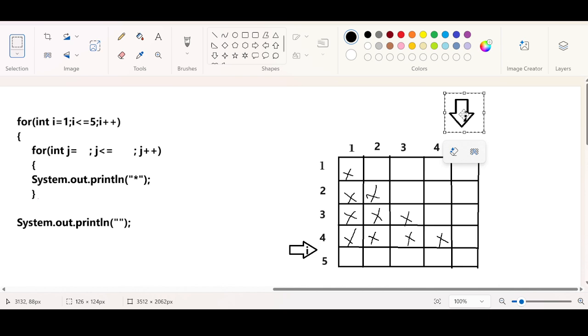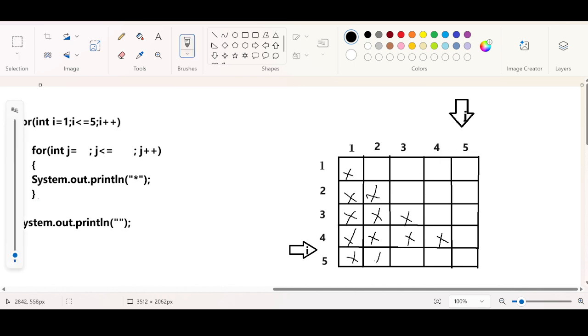Now we have the pattern. We have just discovered one pattern that is hiding deep inside. What is that pattern? When I is getting the 5th iteration, J should run for 5 times. When I is getting the 4th iteration, J should run for 4 times. When I is getting the 3rd iteration, J should run for 3 times.